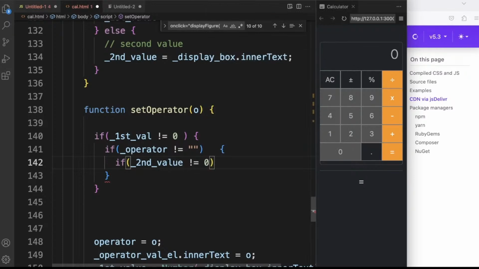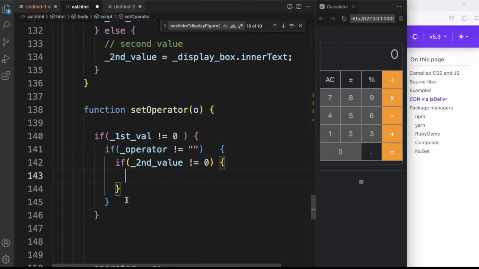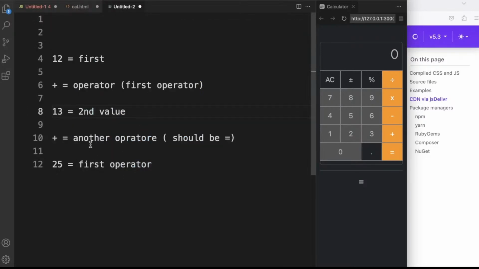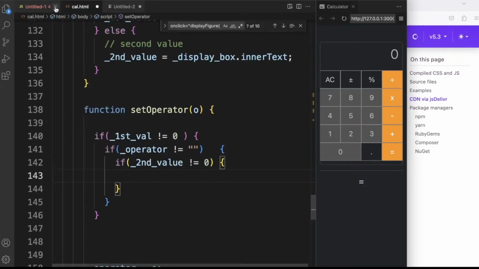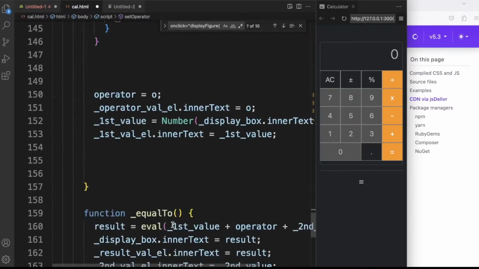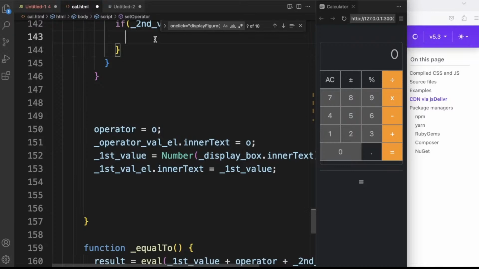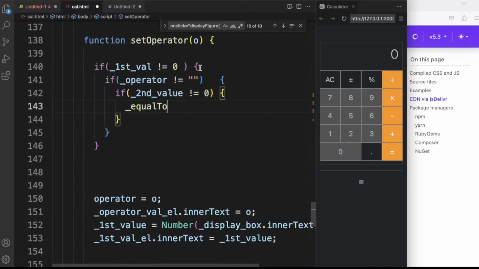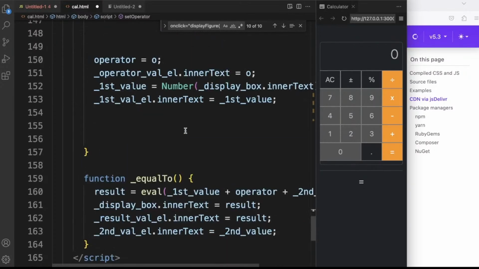It's not 0. So if all these 3 conditions are met, what do we say you should do? This is the reason why you need to write down your steps, so you don't forget what you're about to do in writing your code. What we want to do is call the equal function, which I'm about to call now. Our equal function is this. I don't need to do anything else, I just need to call it. Meaning I should call my equal sign.